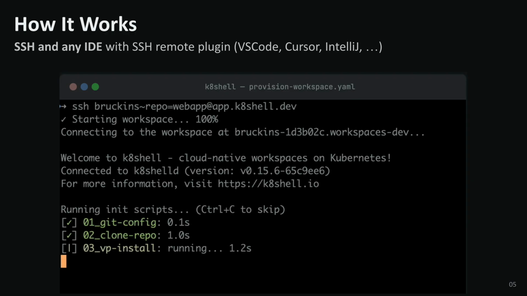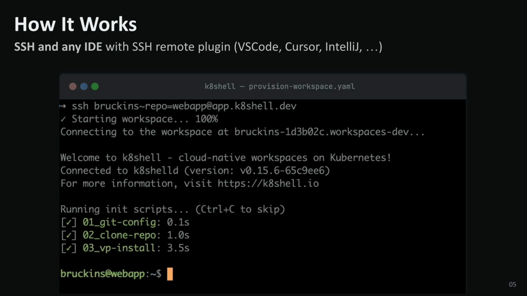It takes around 6 seconds. So all the process that I just went through in the architecture slide takes around six seconds. And then there are also init scripts that are run as part of the initialization process. So you can define, for example, git cloning. You can define additional setup scripts that you would like to run in your workspace before you actually start working with it.